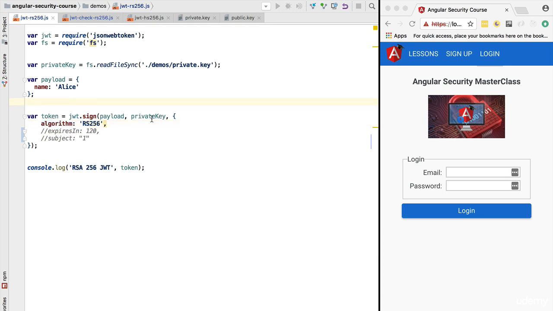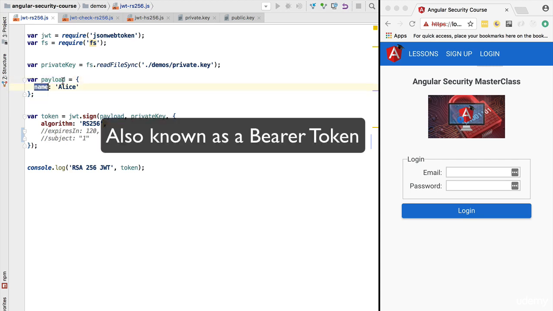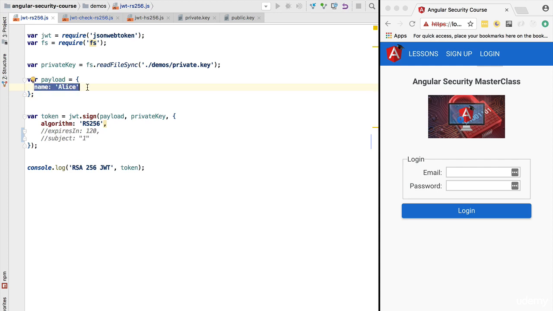JSON Web Tokens are a generic technology for sending claims across parties, but because they are so commonly used for authentication, we usually want to produce a JSON Web Token that identifies a given user, so not containing the user name, for example, but instead containing some sort of user ID.